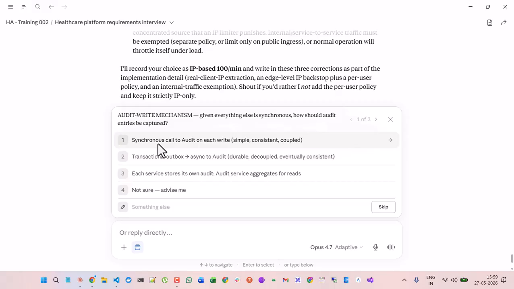Audit write mechanism. Given everything else is synchronous, how should audit entries be captured? It is an additional activity that we are going to be dumping into some table. So synchronous call to audit service each write. So it's an additional latency cost. Or transactional outbox async to audit. That means we write it, but asynchronously we are going to write it in the audit. So when you do the transaction, the auditing is not going to be a transactional part.